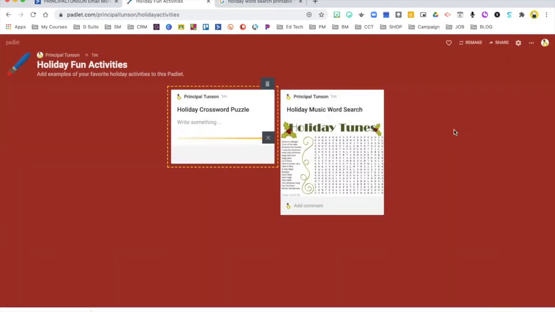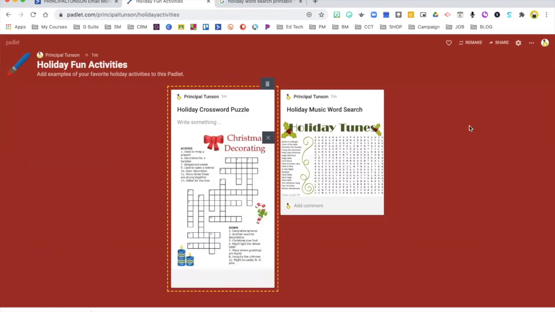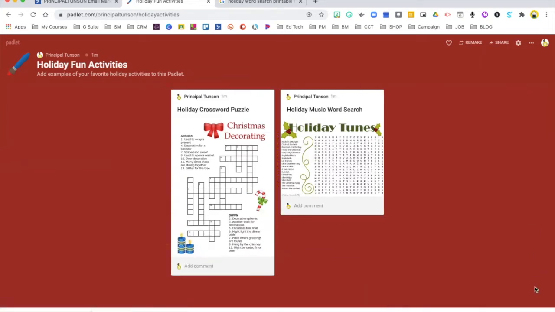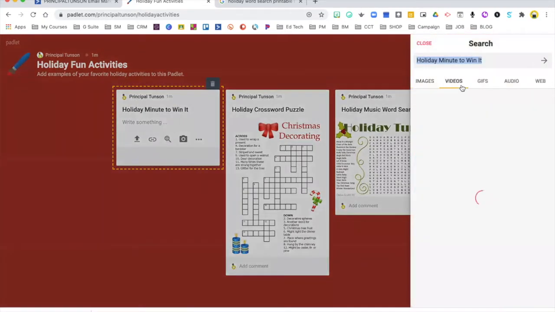Look at that. We can just click directly on the search to find it that way. Awesome. Let's see if there's a holiday Minute to Win It. People still play that game. And again, we're going to search. Let's see if there are any videos.